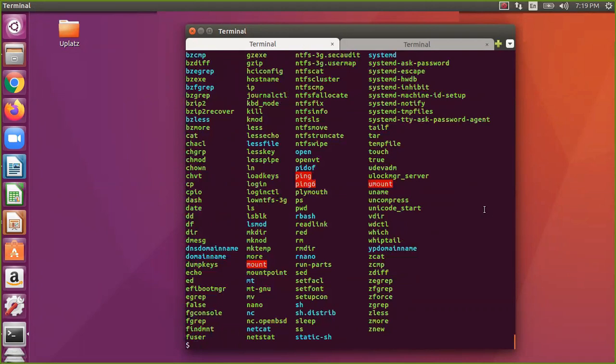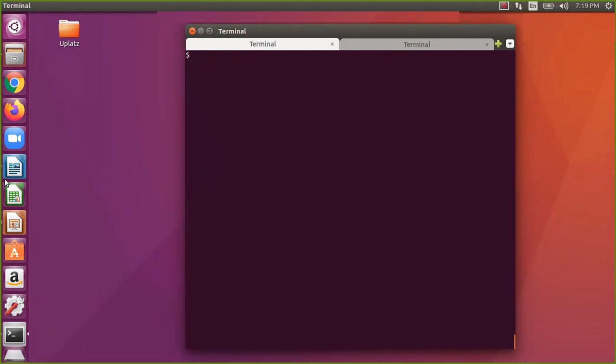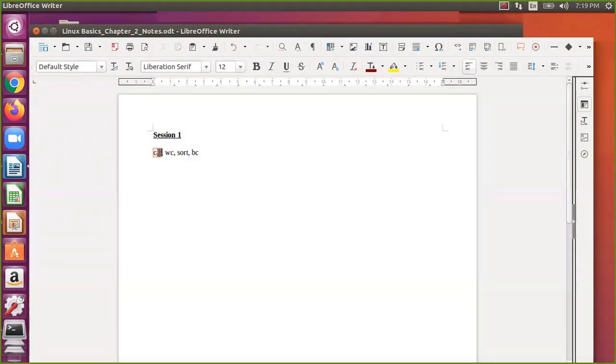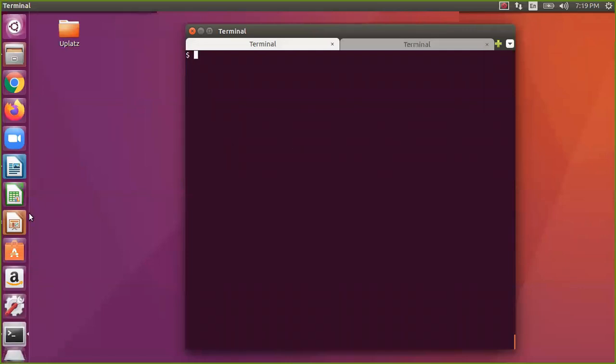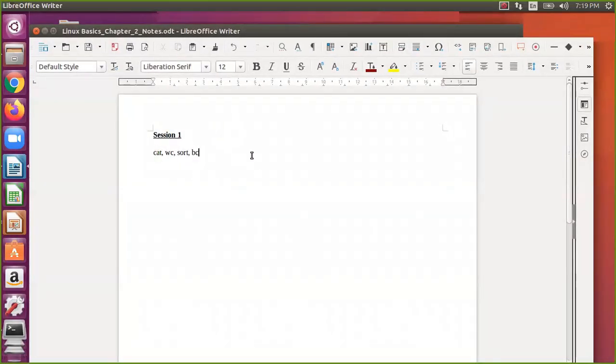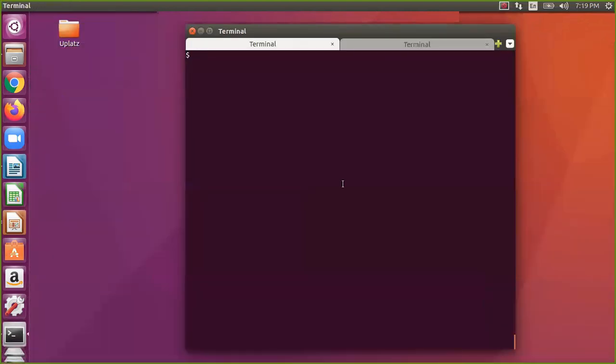Okay, so now let us proceed with this particular command. First cat actually. What do you mean by cat? Maybe head and tail also we'll see. Whenever we see cat, it is better to see head and tail. So let us see cat actually.